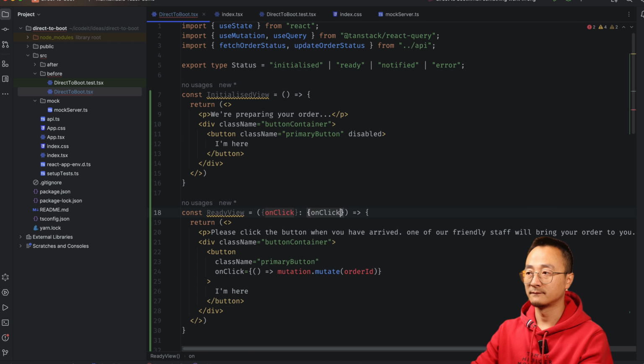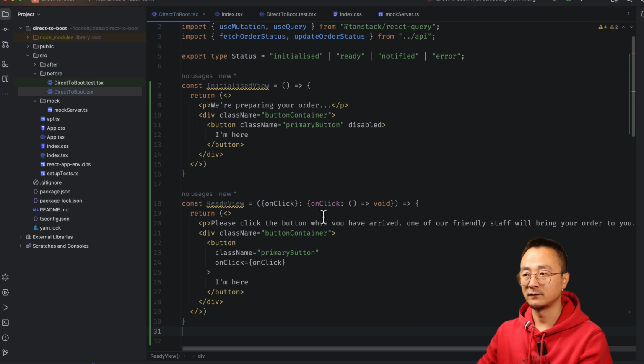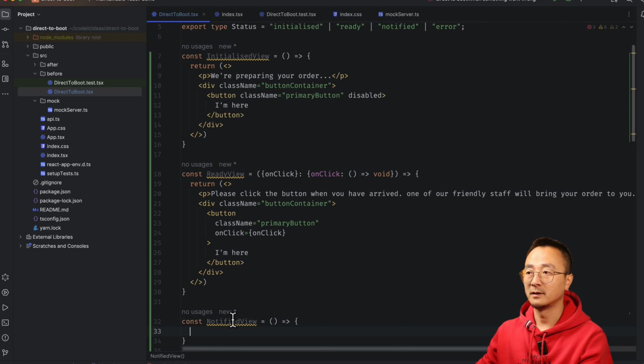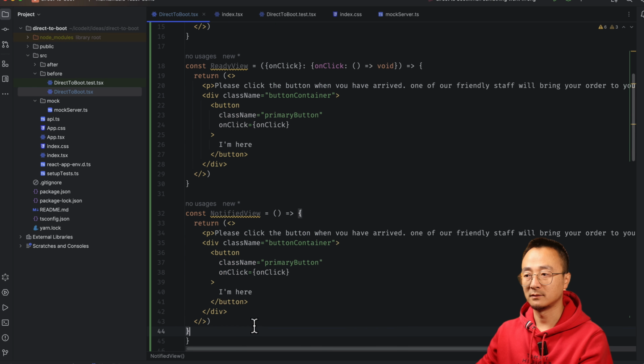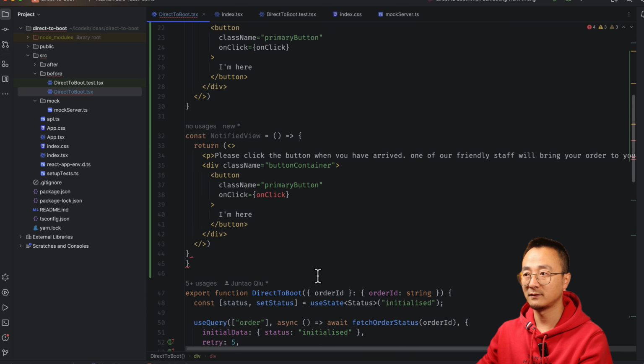OnClick is a function, and we will call the function here when the button is clicked. So this is a ready view, and we will have another one, the notified view, and it will be similar to this one. And there is no button for the notified, right? So we'll have nothing in here.